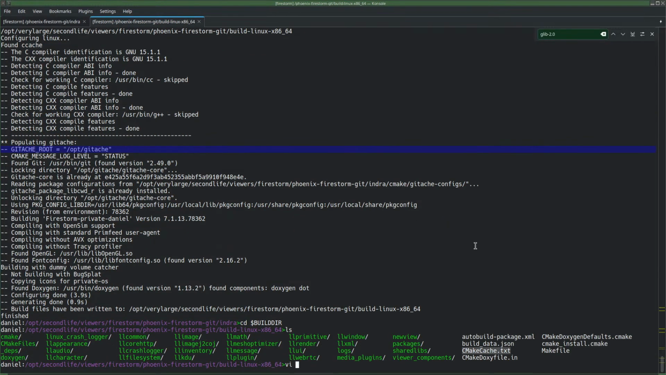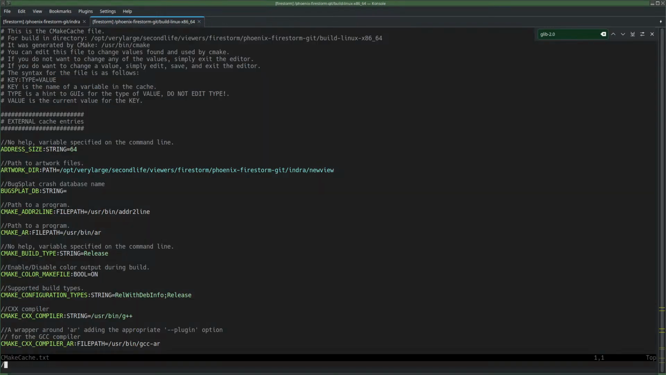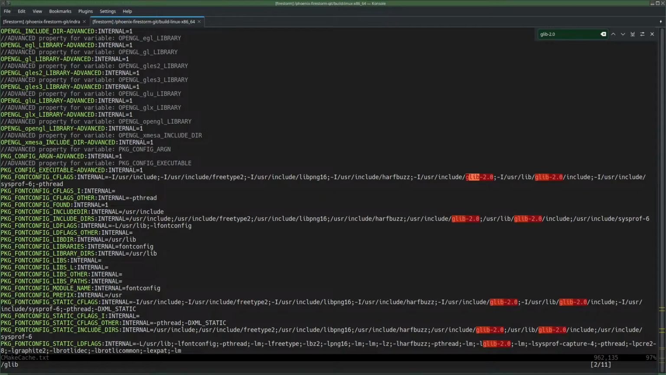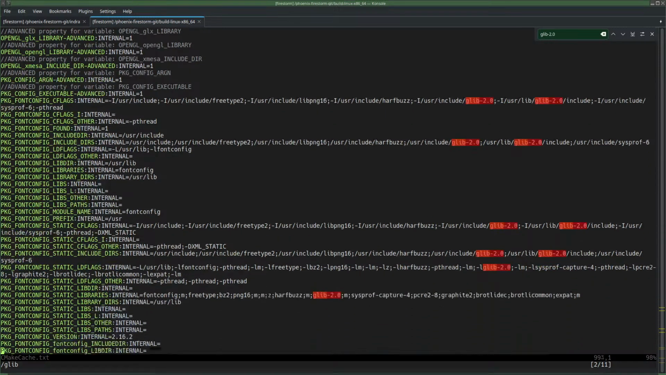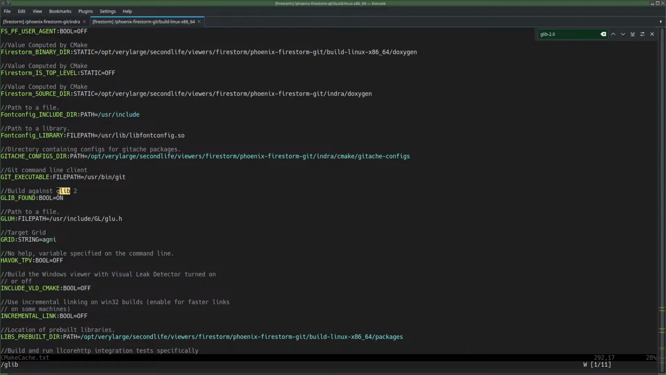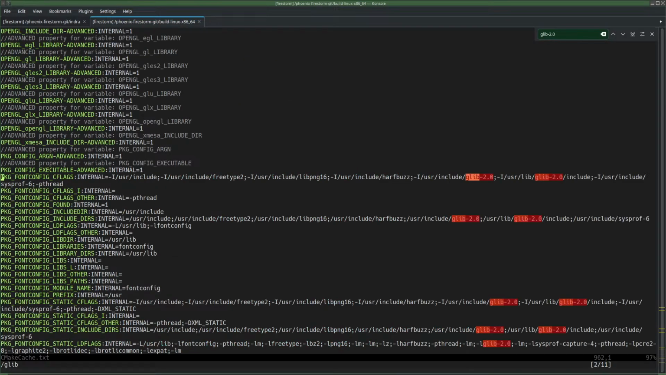There's a cache file here. glib. Font config. Font config. Yep, that's the one. Font config drags it in.